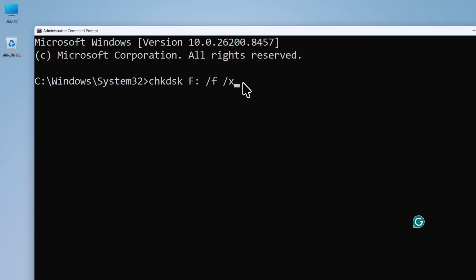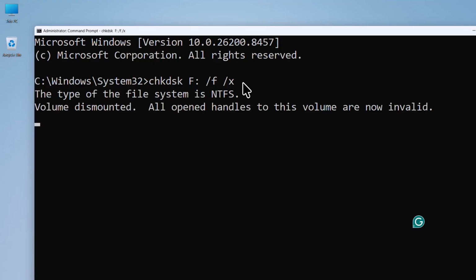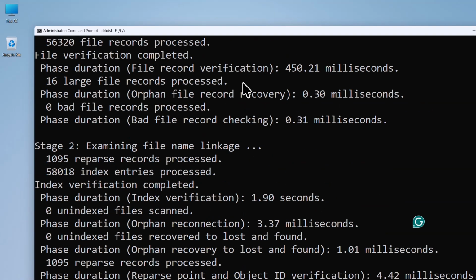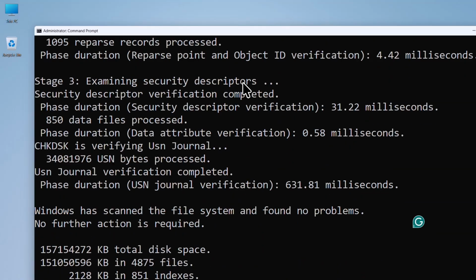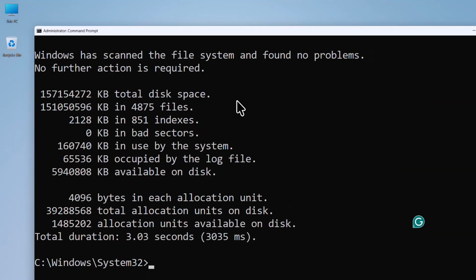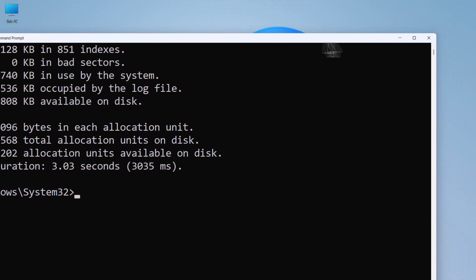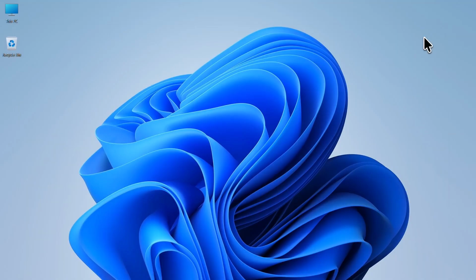Windows will now scan the drive and attempt to fix file system errors. Depending on the size and condition of the drive, this process can take some time. You will see different messages appear while the scan is running, so just let the process finish. Once it's complete, close command prompt and check your external hard drive again in File Explorer. If you can access the drive normally, you are all set.